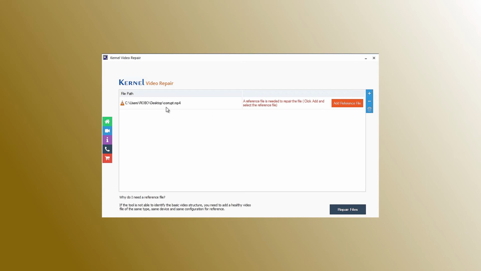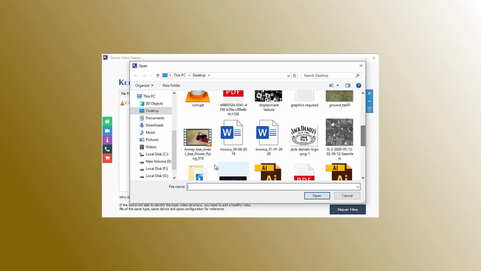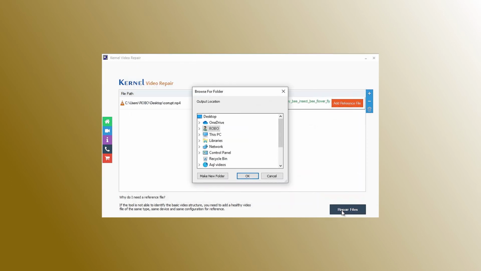After adding the corrupt videos to the tool, you will see them listed in the software. If the video file is highly corrupt, you will have to add a healthy reference file to the tool. The video should be of the same device and the same type. Now, click the Repair Files button at the bottom of the tool.